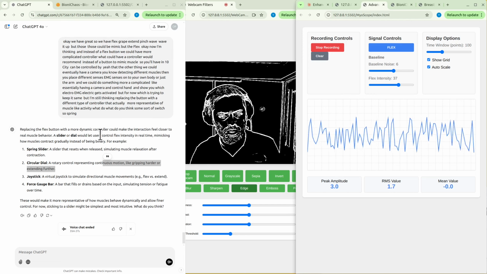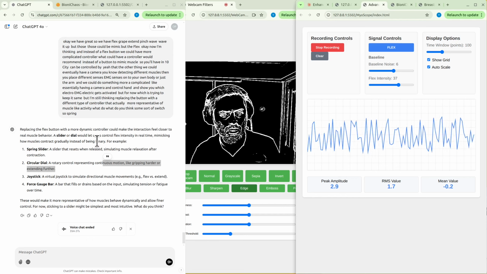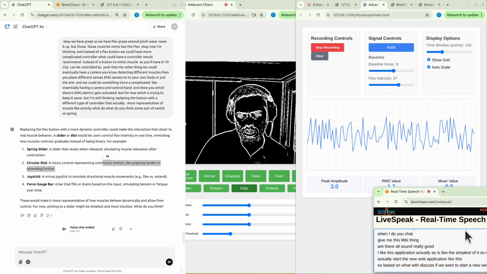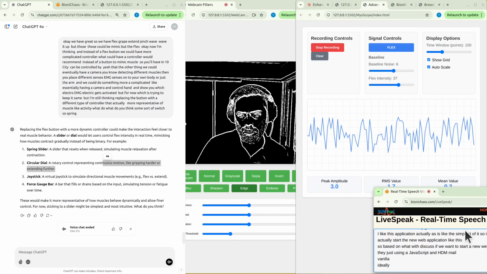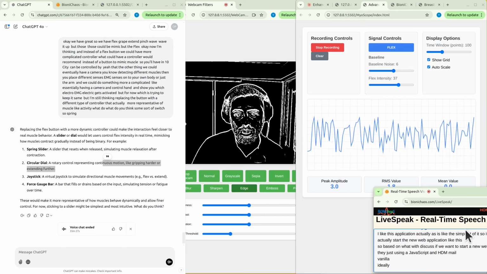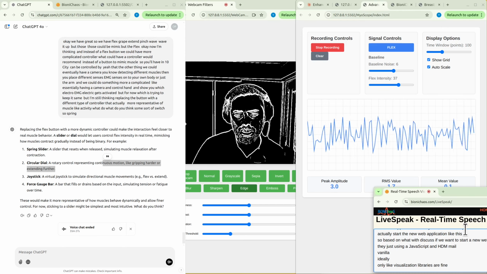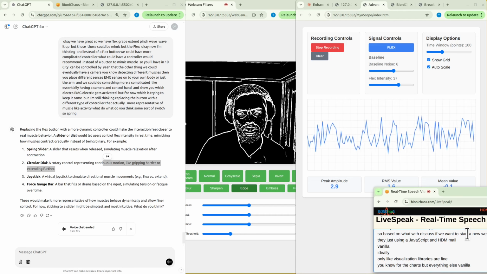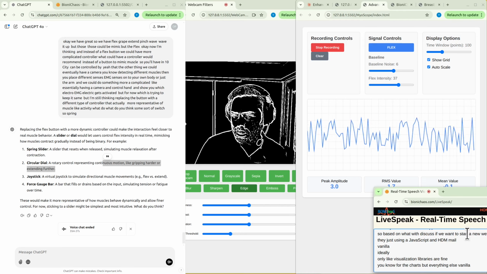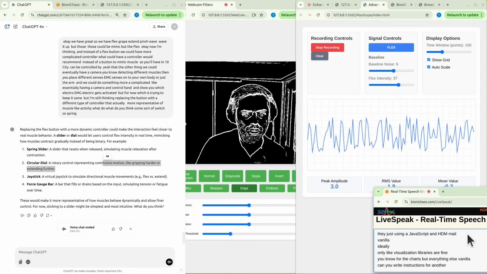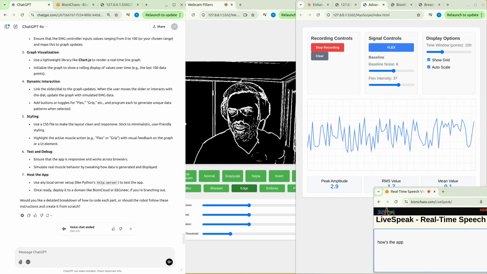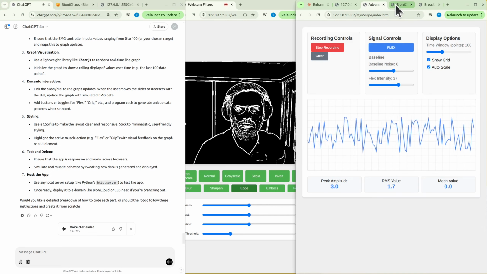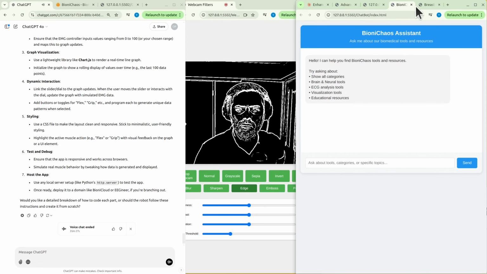So based on what we discussed, if we were to start a new web app, just using JavaScript and HTML, only visualization libraries are fine for the charts, but everything else vanilla. Can you write instructions for another robot, another developer, to generate code from scratch? Here's a clear set of instructions for your other developer robot to build the new web app from scratch, sticking to JavaScript, HTML, and minimal visualization libraries.